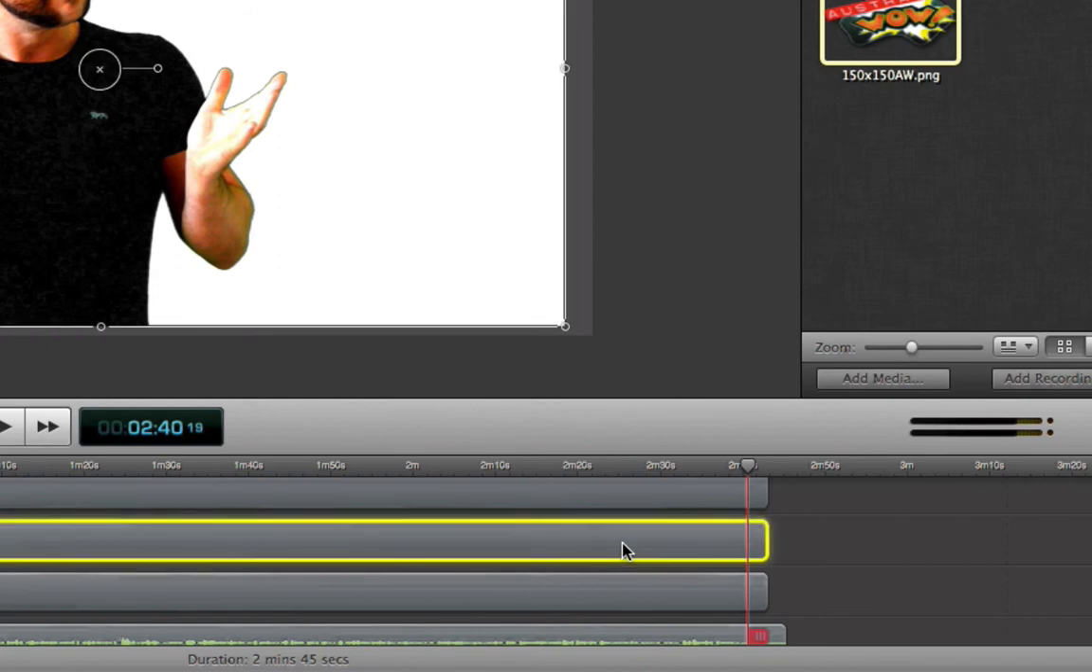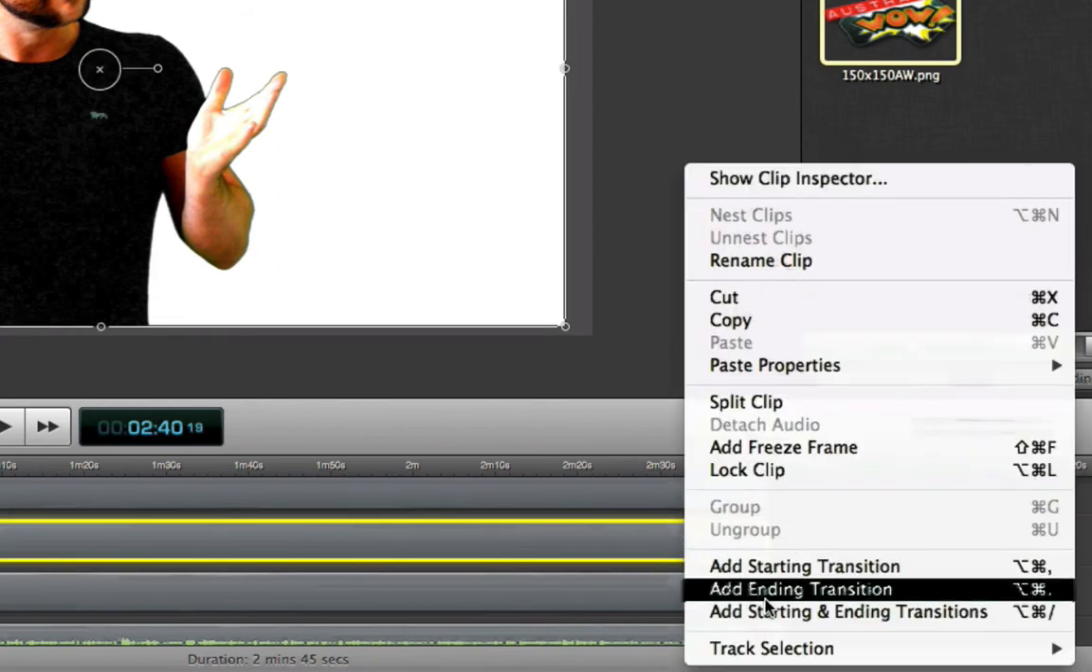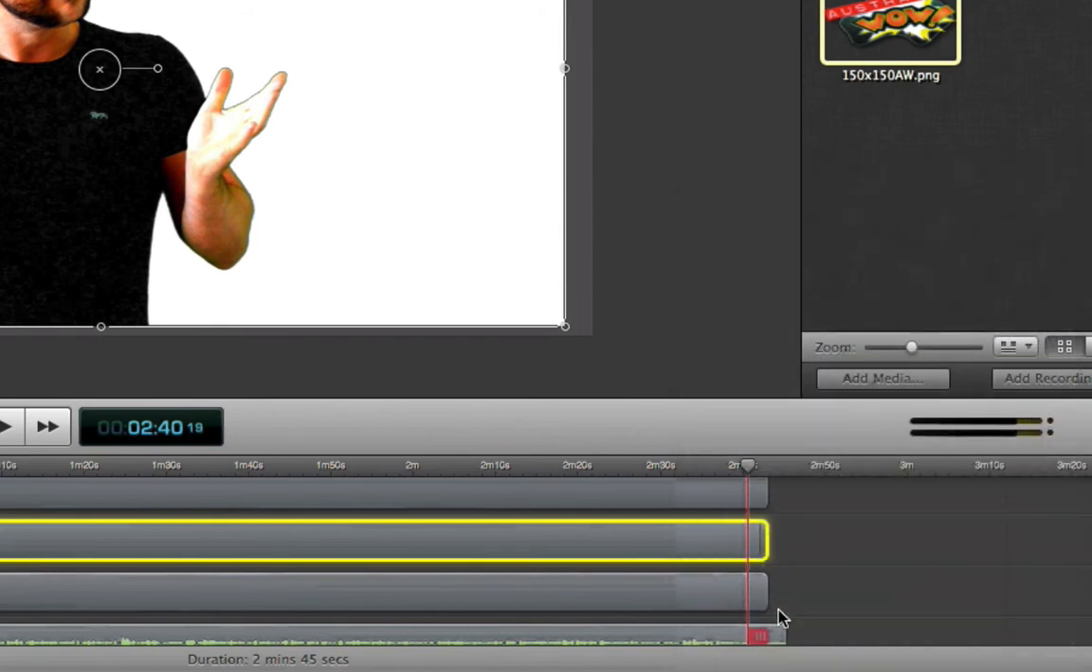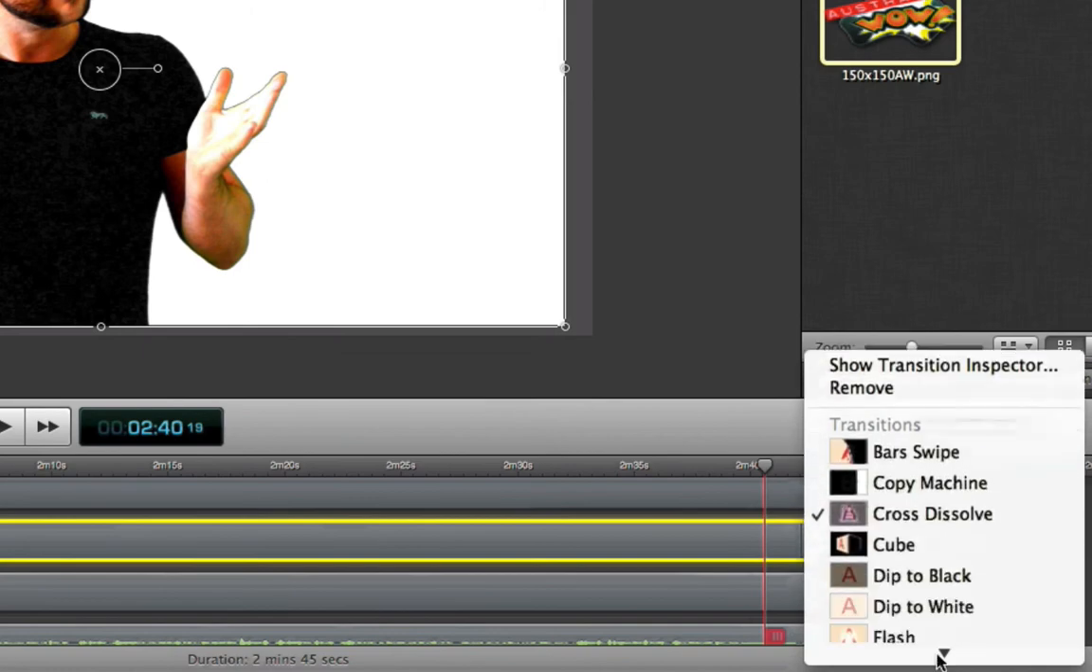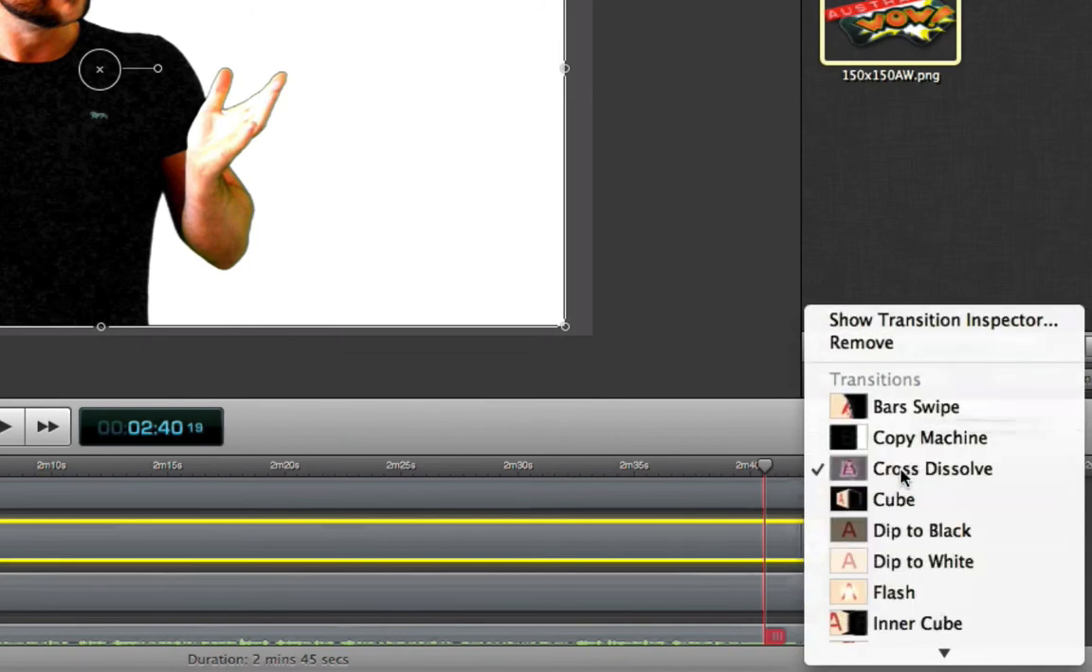Onto the movie file tracks, so I highlight it, right click and choose add starting and ending transitions. Now let's zoom in and see what's happened. At the end, you can see this little cap almost, right? That's an ending transition. When you move your mouse over it, a little cog appears. So click it and choose the cross dissolve.